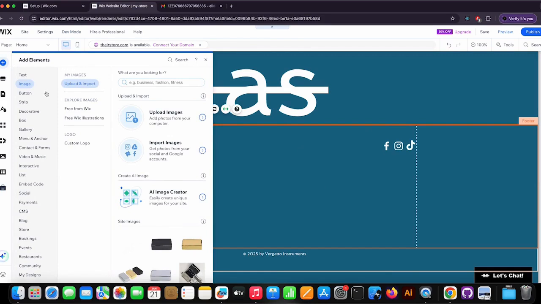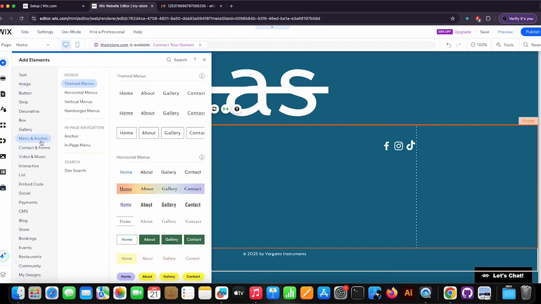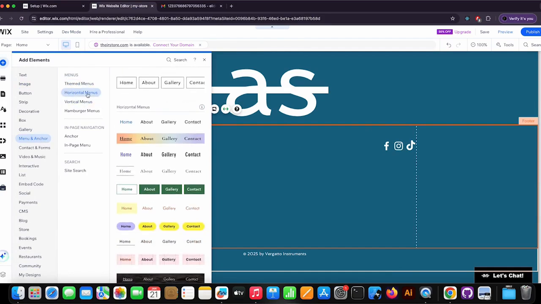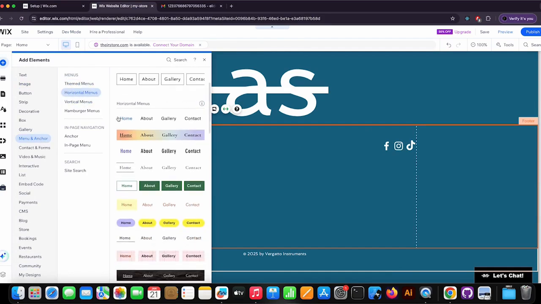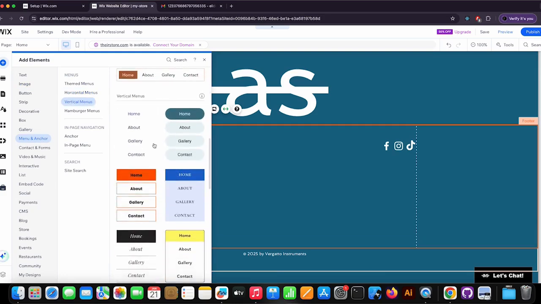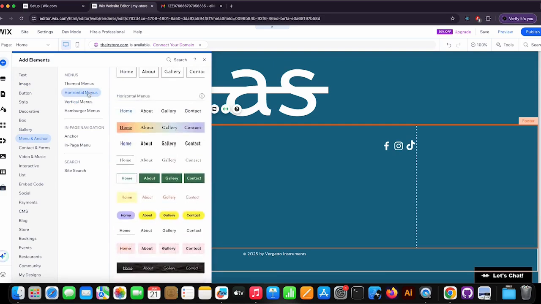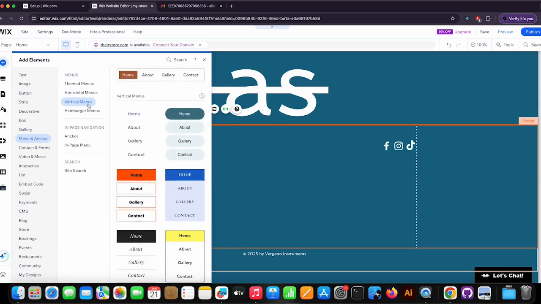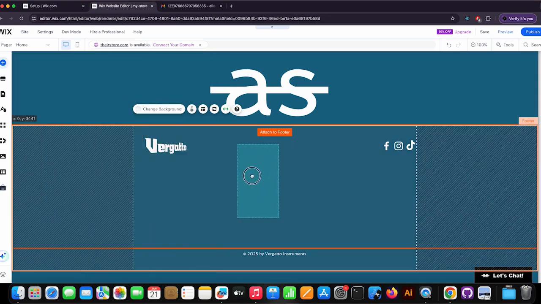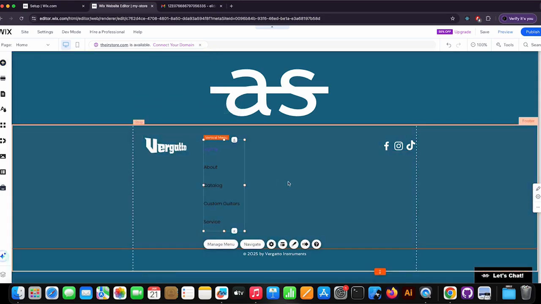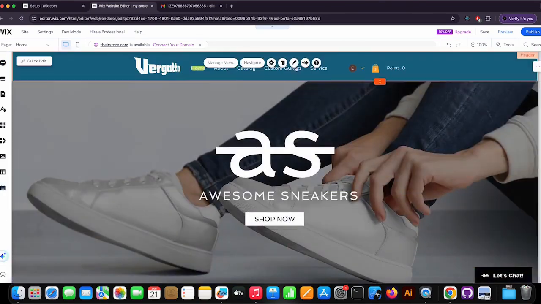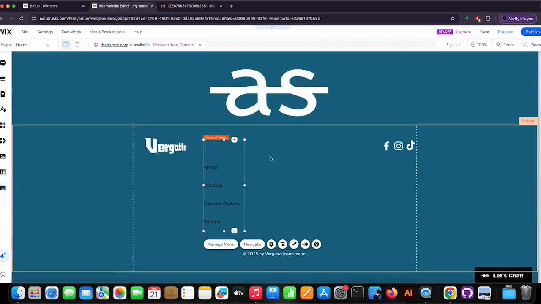Here we have a link called Menu and Anchor. And we have types of menus. We see a horizontal menu, which is a menu from right to left, and vertical from top to bottom. Okay, let's say we want to add a vertical menu. Just grab and drag it. And basically, what we'll see is the menu we have up here, also down here.